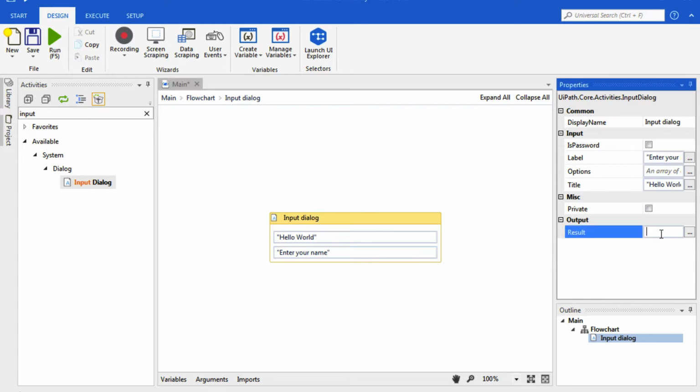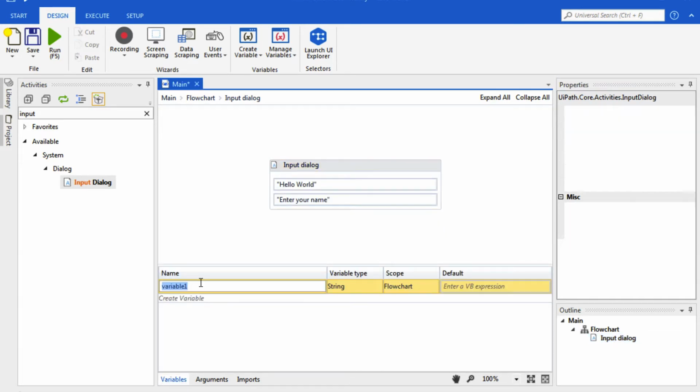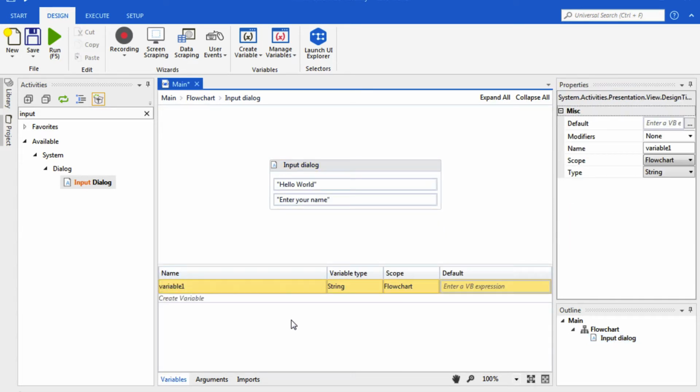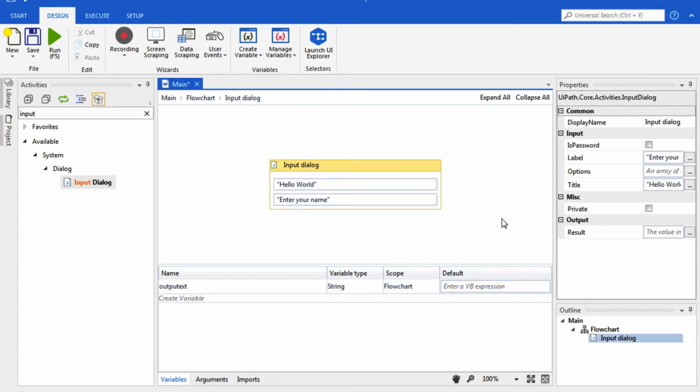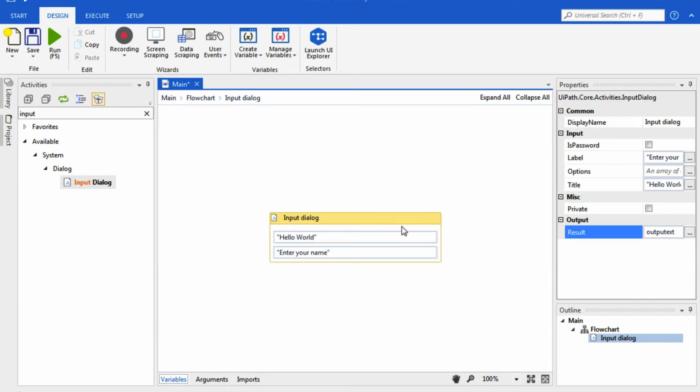So if we come here, we can press Ctrl+K, and that'll bring this up. If you can't do that, just come here and create a variable. It's the same thing. So right here, we can give it a name. So outputText. And then here, if you created it from here, just come here and type it, outputText. And you can hide that.